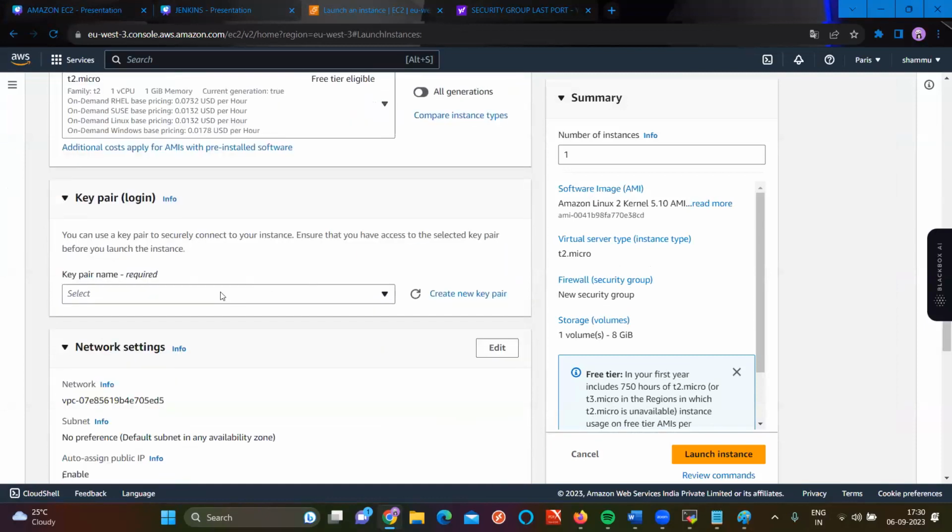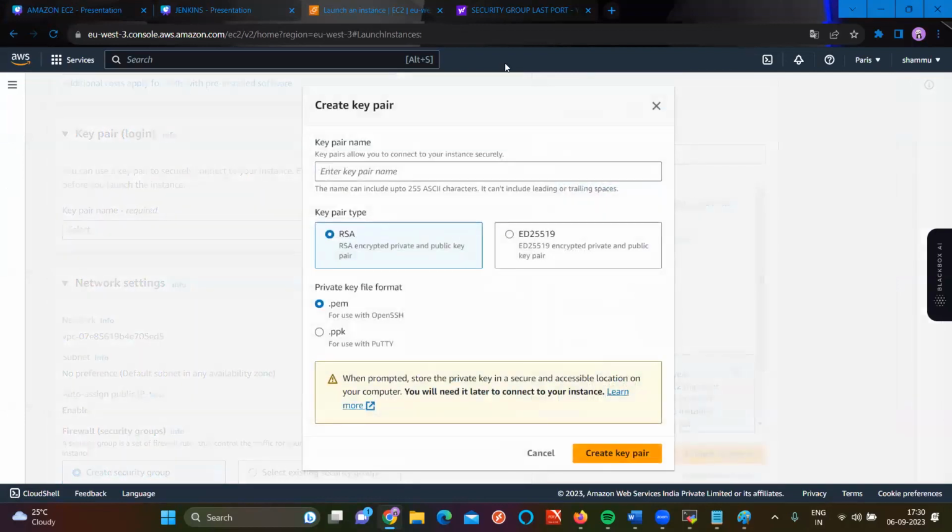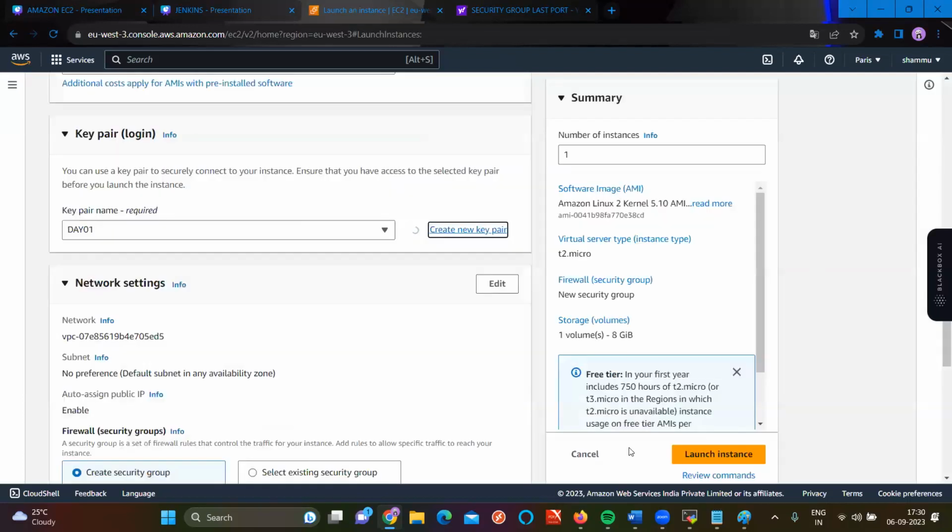It's fine. Key pair. Click on create new key pair. The key pair name, I'm going to give as day 1. I am going to use a PEM key. Click on create key pair.